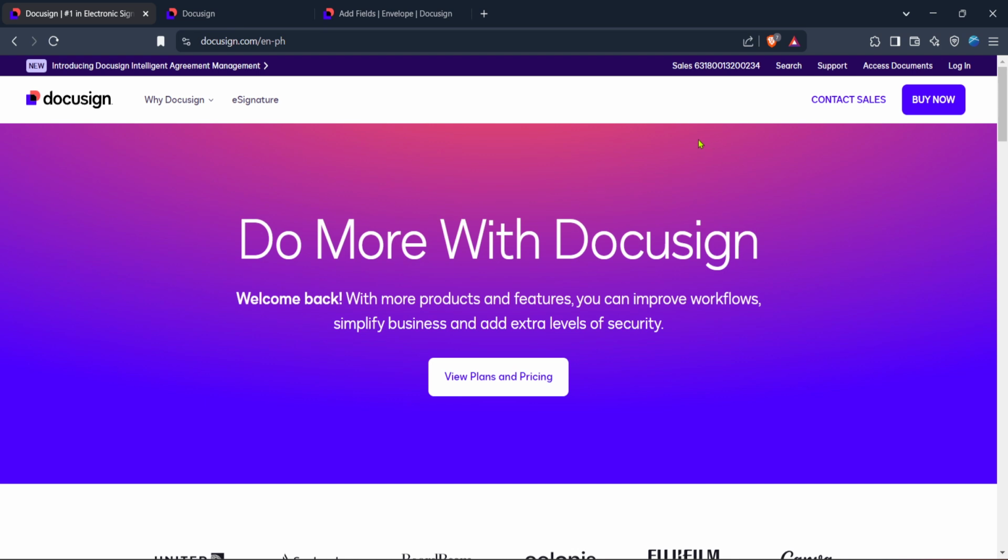Once you're on the home page, your next move is simple. Click on the Login button. It's usually positioned in the upper right corner of the screen. If you're already a registered user, log in with your credentials. For new users, you'll need to sign up beforehand.